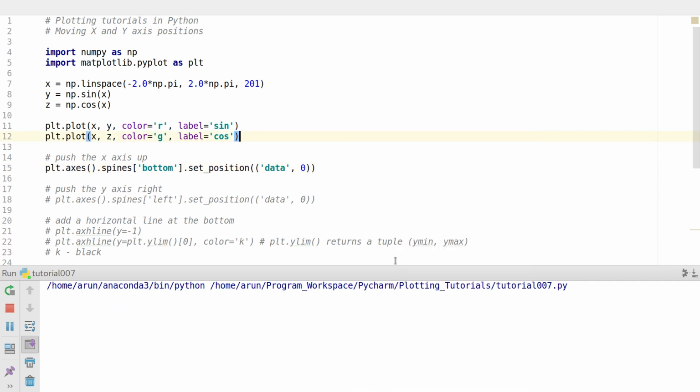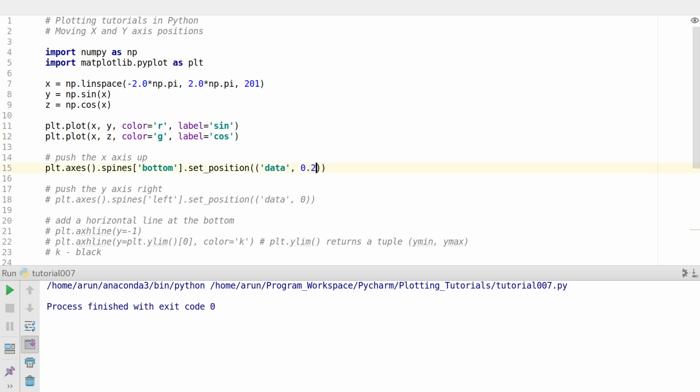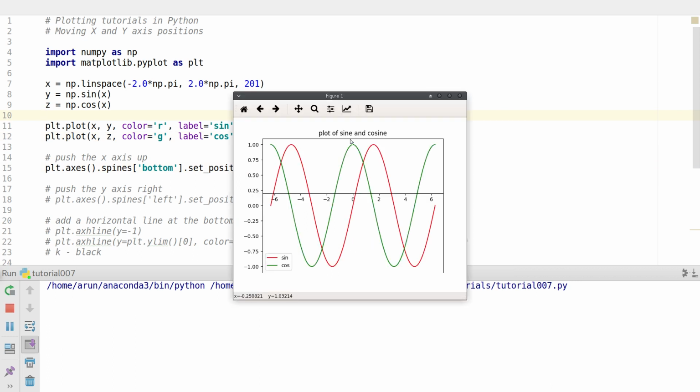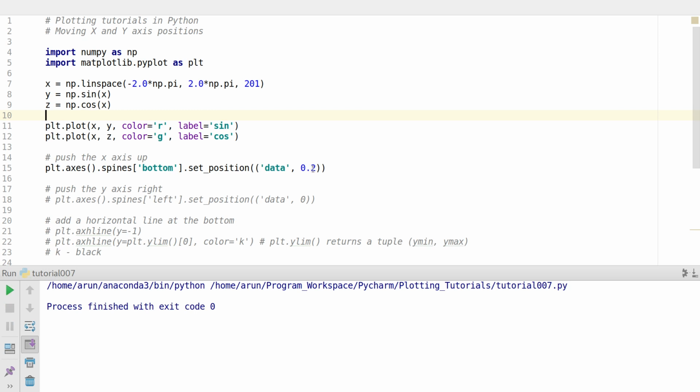So if I run this, check this out. Now the x-axis, which was at the bottom, has moved up and aligned with 0.0. Now if I move this to something like 0.2 or 0.25, check this out. Now my x-axis has moved up a bit, aligned itself with 0.2 in the y-axis. This way I can move my x-axis up and down depending upon my convenience. So for us right now, let's keep it at 0. That's more than enough. And let me run this.